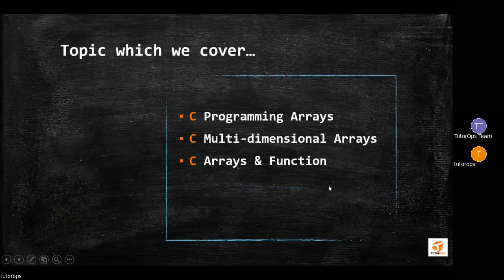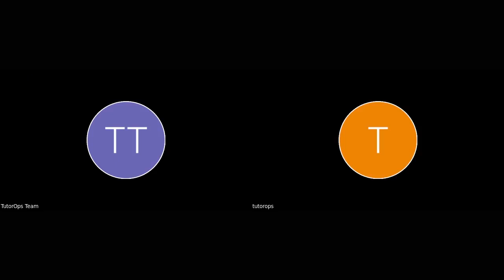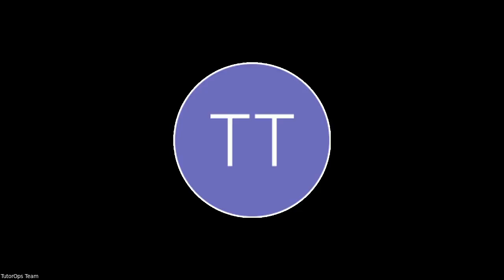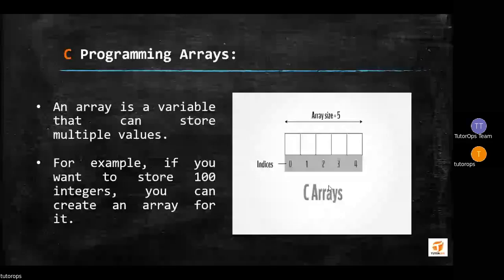First, I am discussing what topics we'll cover in this session. First, programming with arrays, multi-dimension arrays, and arrays and functions. That means how to write a program using an array, how many types of array there are, multi-dimension arrays, single dimension arrays, we'll learn in this video.